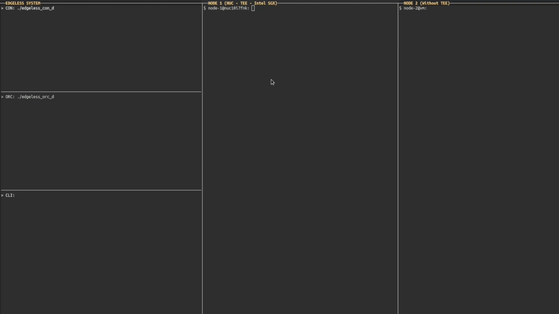In the middle, we have the first node. Node 1 has EDGELESS capabilities and will execute a trusted version of the EDGELESS node code inside an enclave. On the right, we have another node, without specialized hardware.